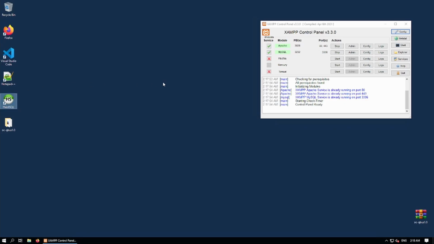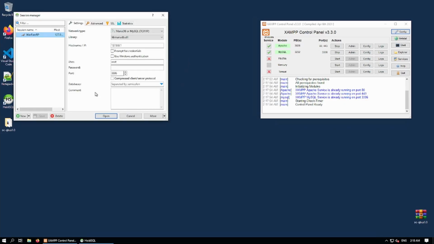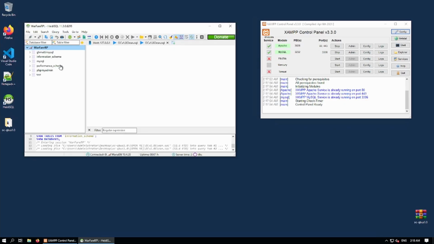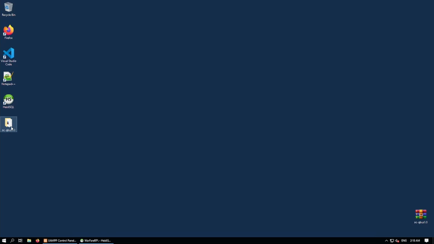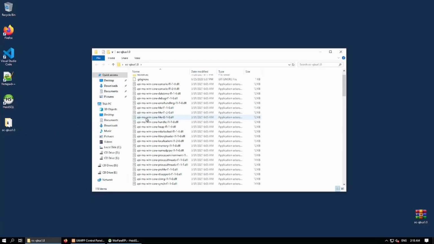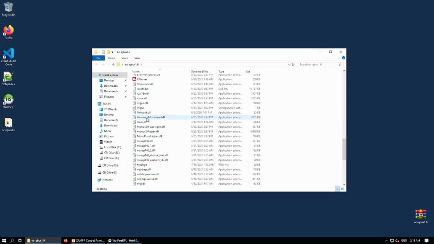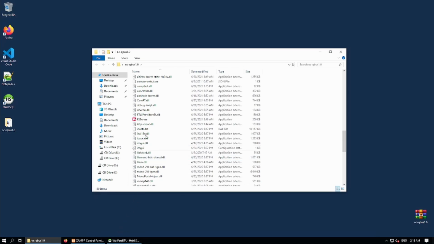Open up your HeidiSQL so you can hook to the database. And just minimize both of these. Open up our server files that we provided to you. And we are ready to start the server.